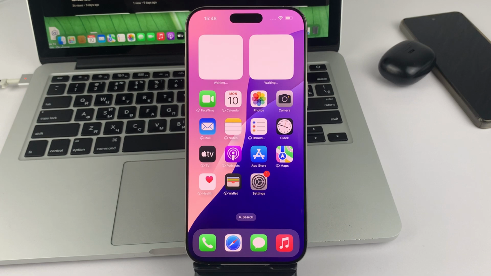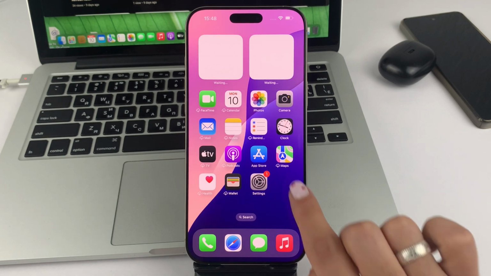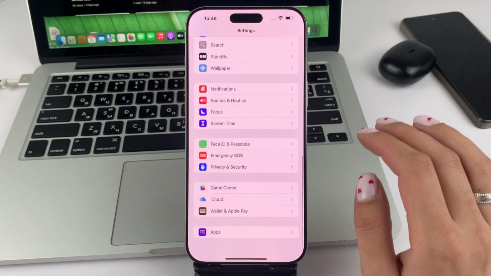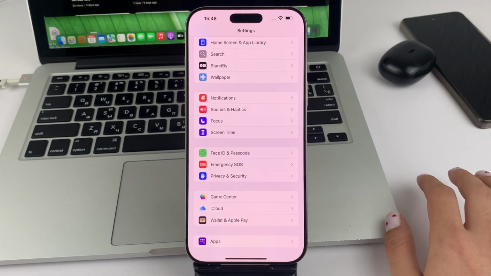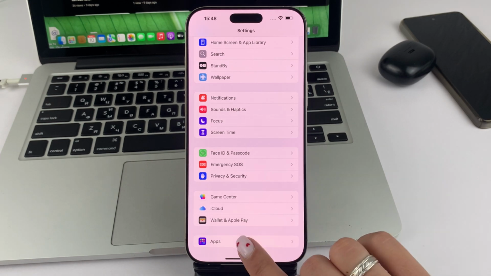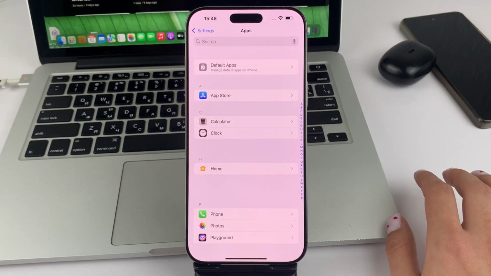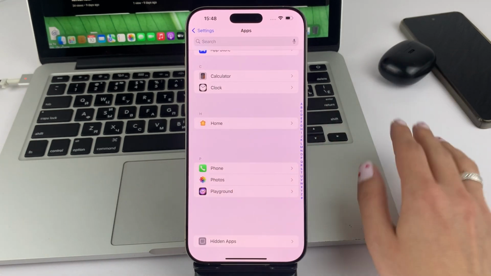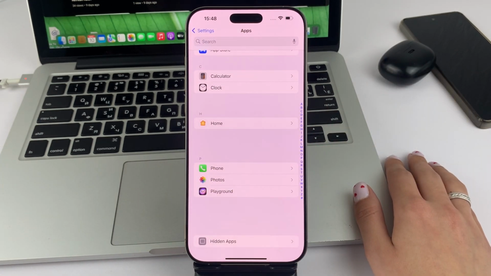First of all, you will need to open the settings on your iPhone. And then please scroll down. And at the very bottom, you'll find a section called App. Open it. Now, folks, you can scroll down to the bottom, or you can use the search bar to find the phone app.